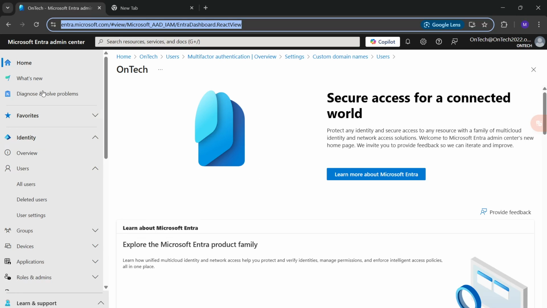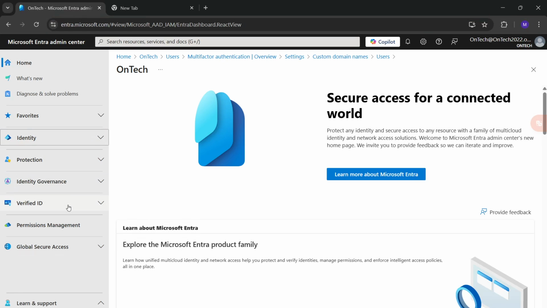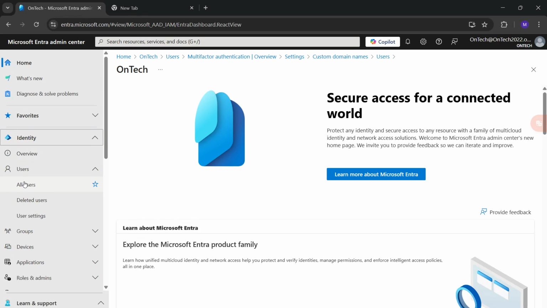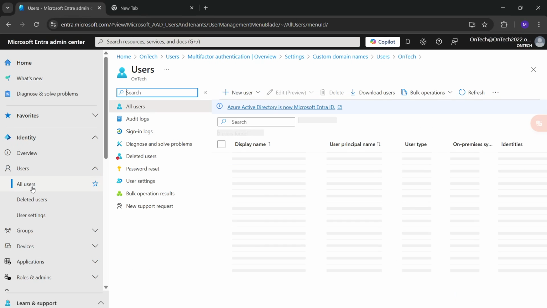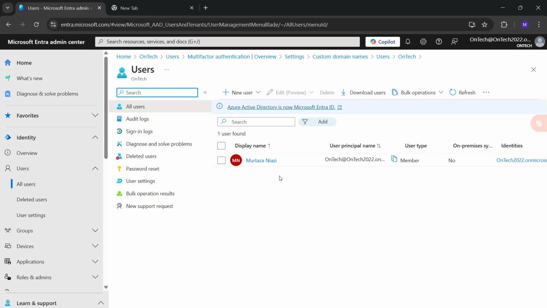On the left side, we have different options, which are favorites, identity protection, verified. Click on identity, and then after that, under user, choose all users. At the moment, I have only one user. If I want to create a new one, click on new user.